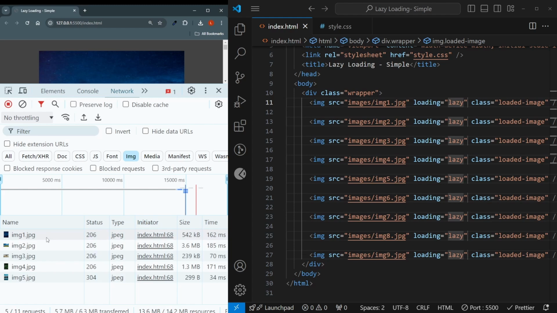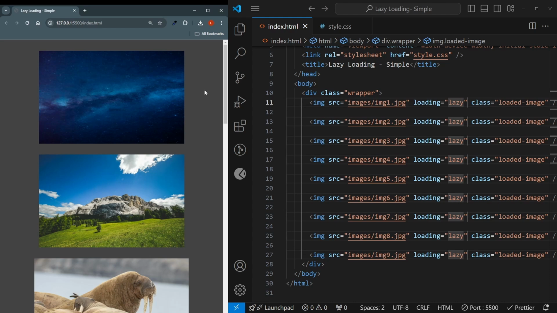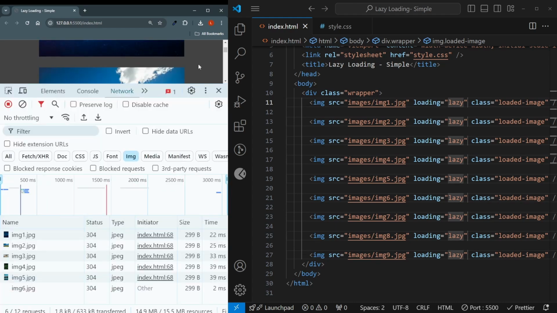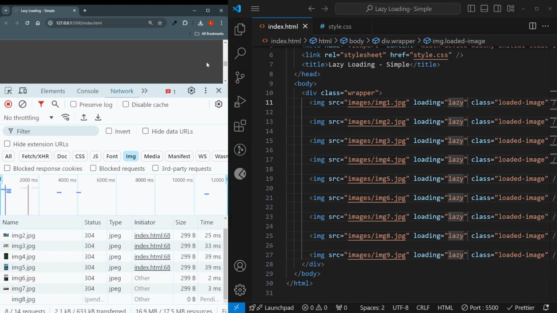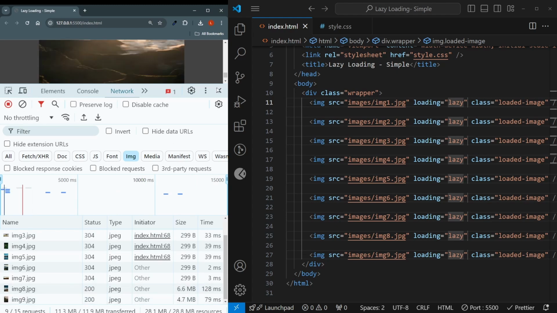And now instead of downloading all 9 images, it downloaded only the first 5 because those are the visible and upcoming images. If I scroll more, you can see image 6, image 7. They are constantly being downloaded, but not at the same time, not at once. Image 8 and image 9 are also downloaded now. That's it for the simple approach.